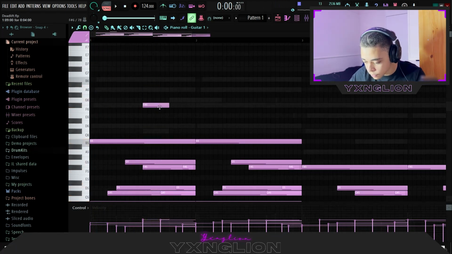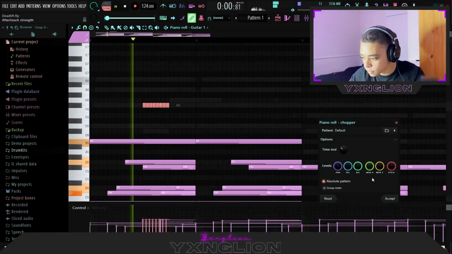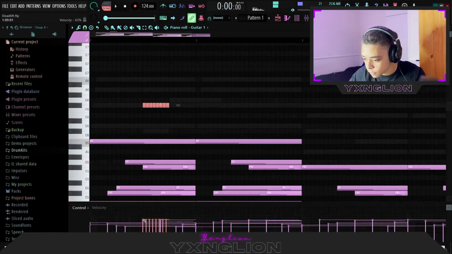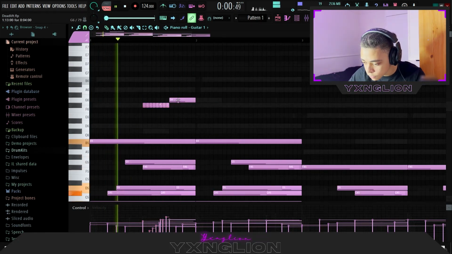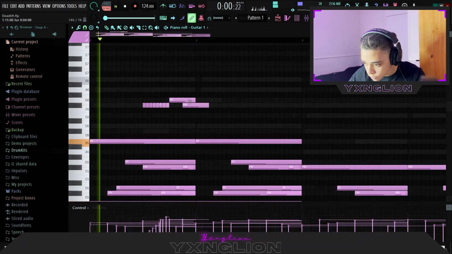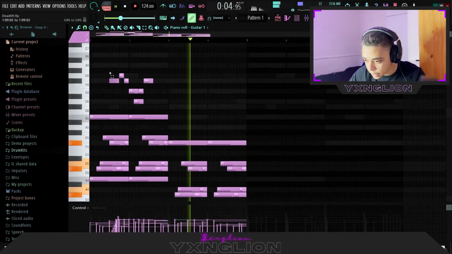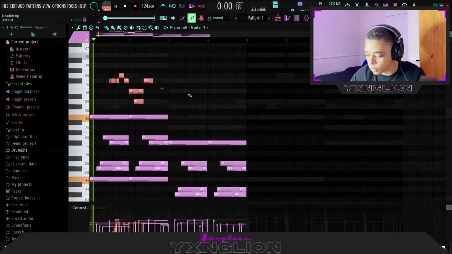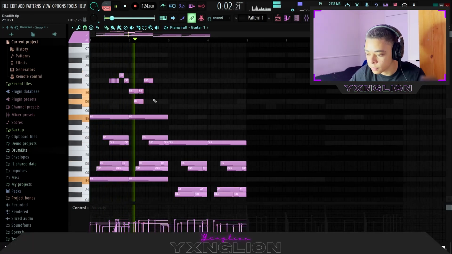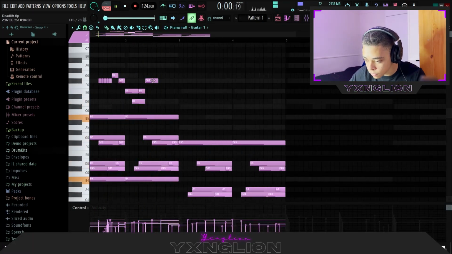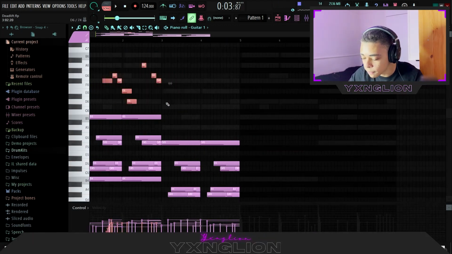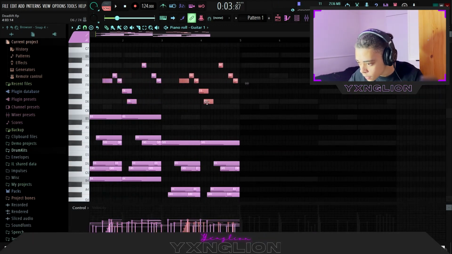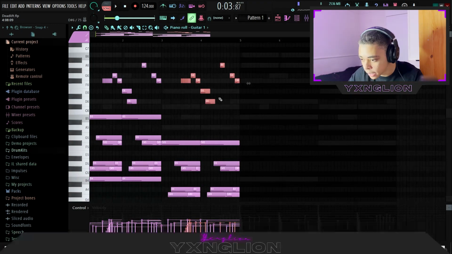So you might want to have one thing here that has a little bit of a roll like this, and you kind of fade it in or fade it out, something along those lines. Something like this, and you kind of want to turn the velocities down so they're not too prominent in the melody. And then you kind of want to copy it over, and make a few changes.